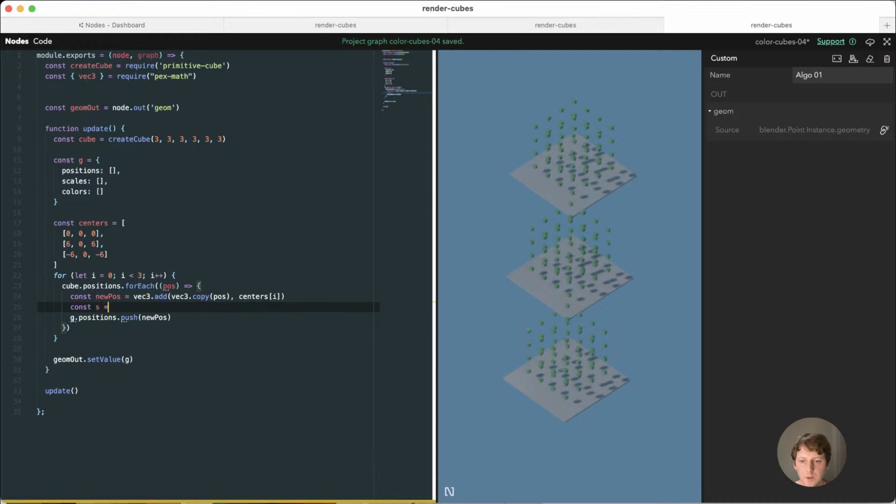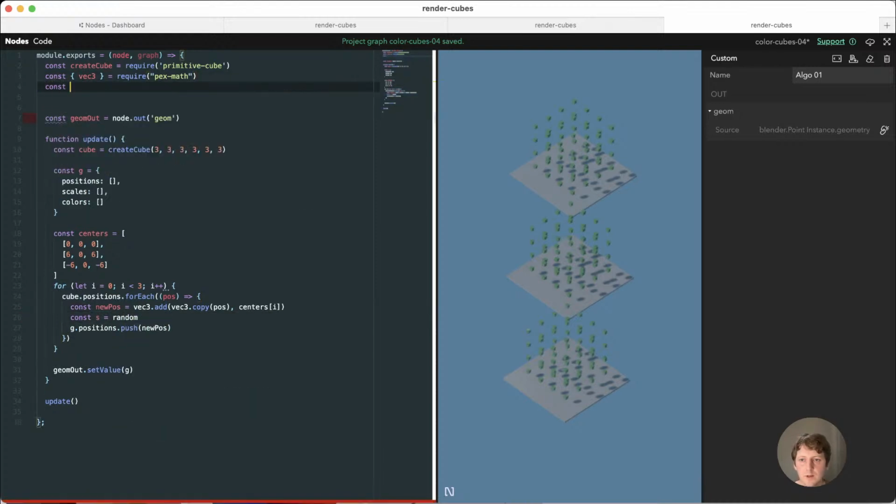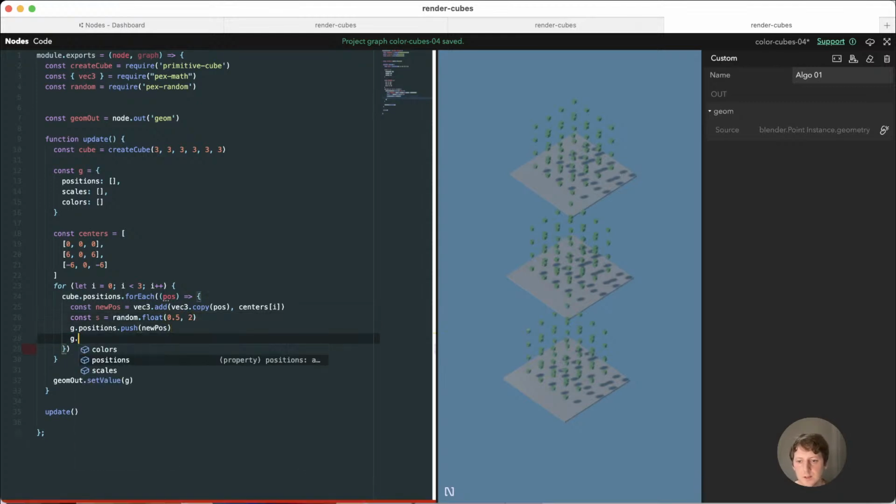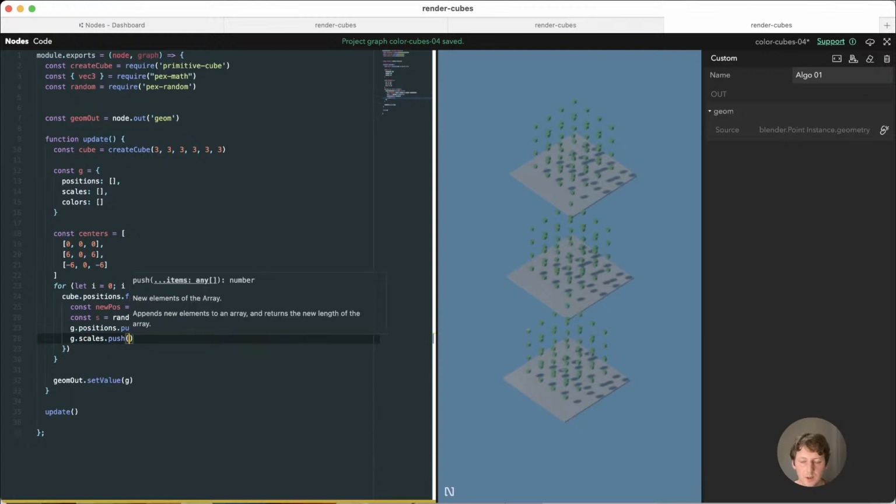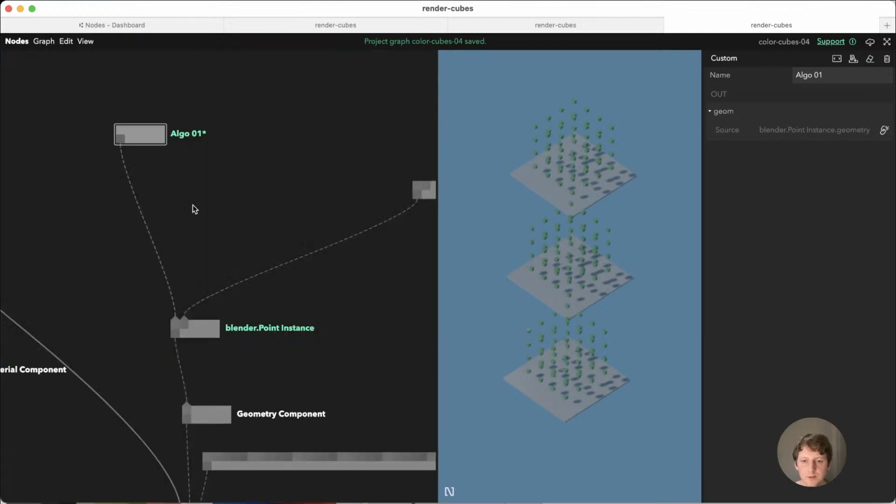Okay, and now, for each cube I create a new scale, just random. Okay, I need my random package. Random require x random. So create a scale which is from half the size to double the size, and I can say G scales push, and the scale is vector 3. So now my geometry has scales also.